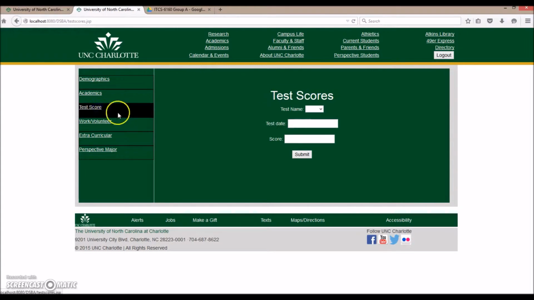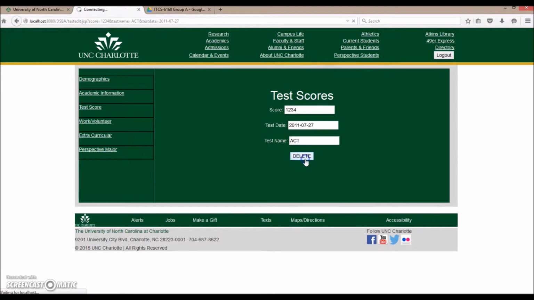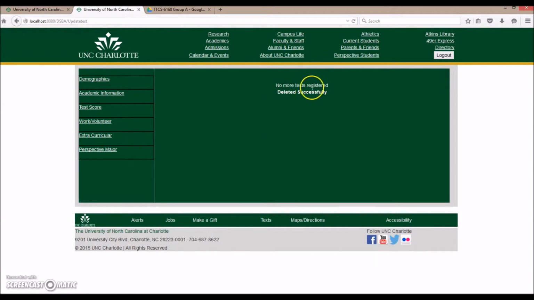Moving on to the other information, the prospect can give his SAT and ACT scores on different dates that he has taken them. So this is what he has entered, and he can also delete his scores. As he didn't register any more tests, no more tests registered is being displayed.